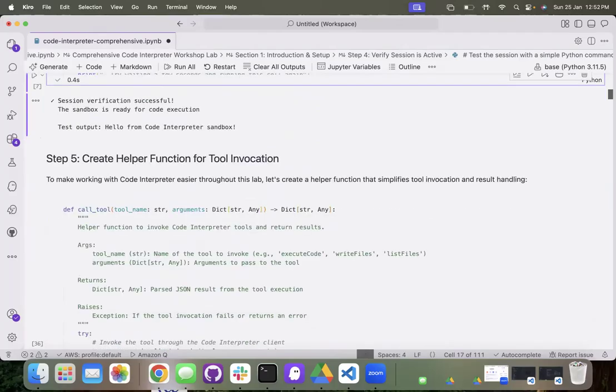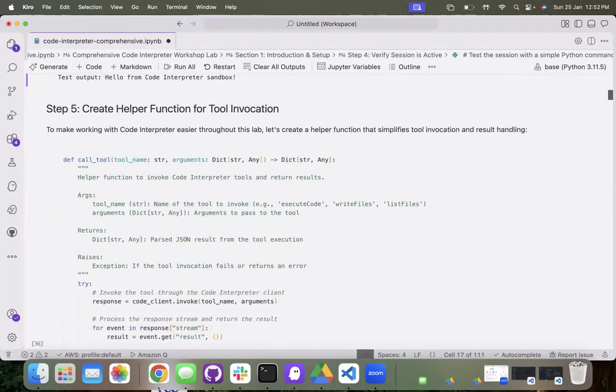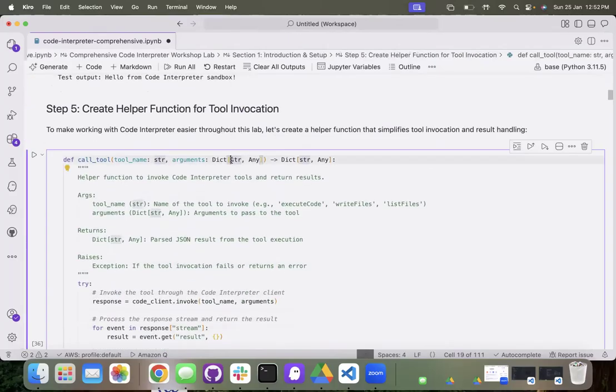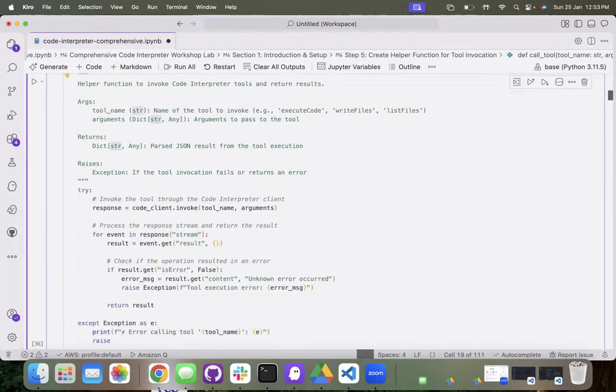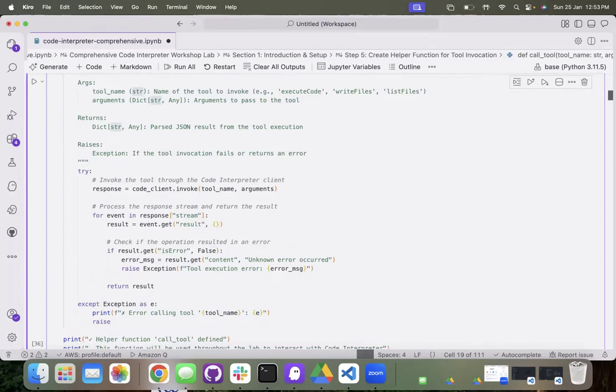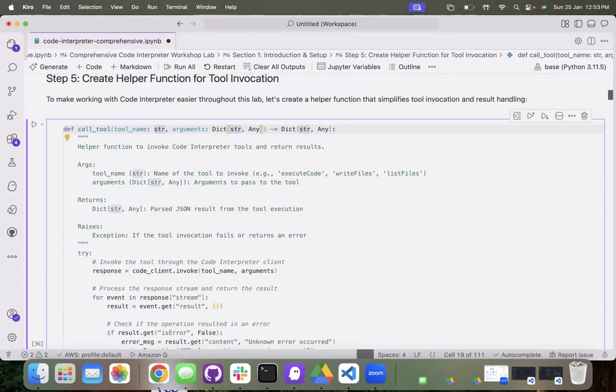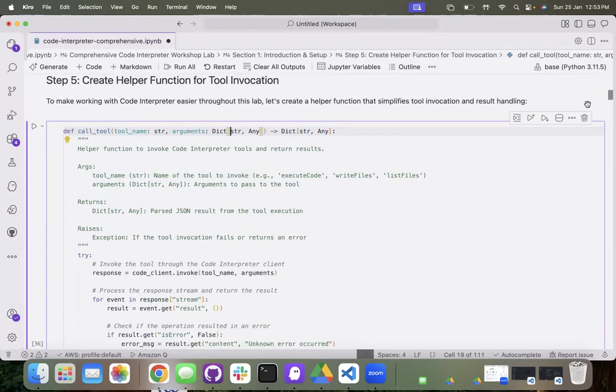We have sent it. Let's create this call function, which will be very helpful. There are multiple pre-built tools inside it. In order to call the tools repeatedly, we want to create a helper function. So we are calling call tools, and this is a tool name. The tool name can be anything like list files, get files, upload files. These are all the tools already available. We just want to create one helper function.